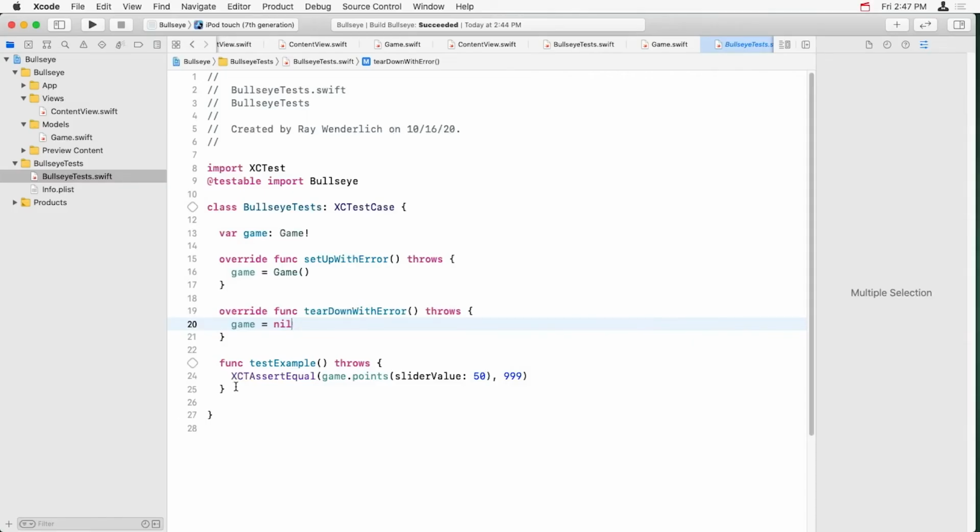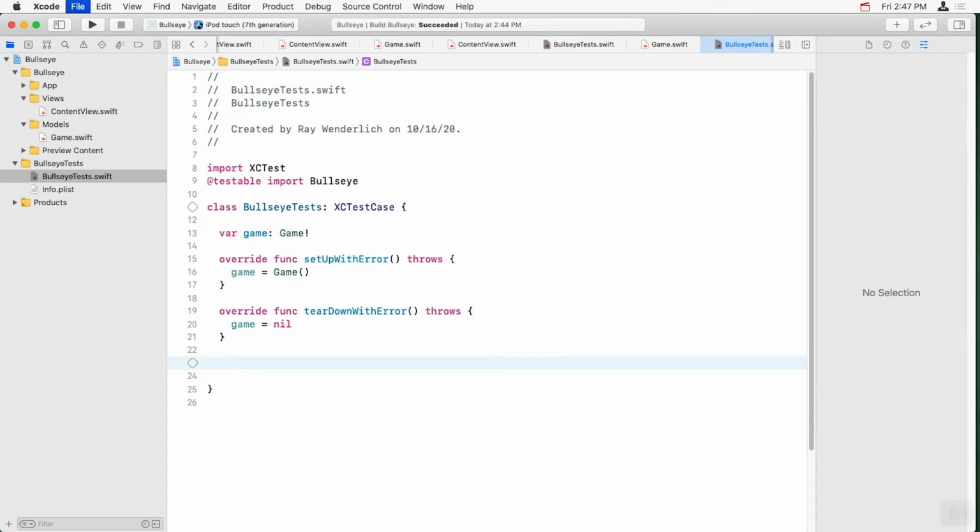All right, let's use test-driven development to test out our points method the way we want it to actually work, not this placeholder that's just returning 999. So we don't need this example anymore, so I'm going to go ahead and delete that. We're going to add two tests actually. We're going to add one where the slider value is greater than the target value, and we're going to add a second test where the slider value is less than the target value. So let's start with the first one.